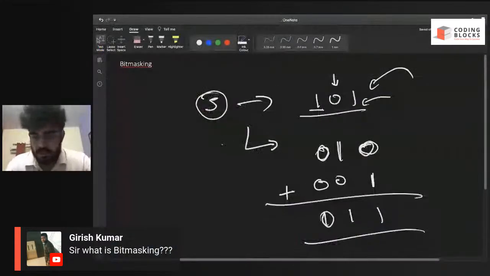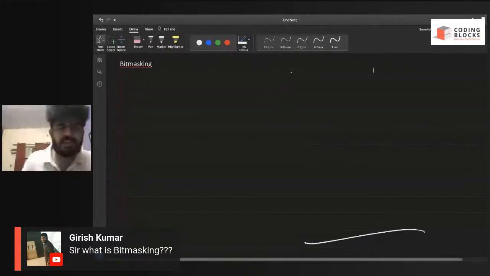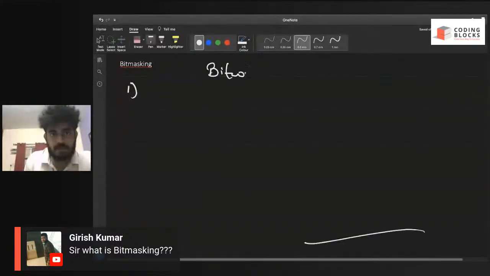Right. So let us proceed now with the bit masking operators. There are certain bit masking operators that we have here. So the first are the bitwise operators. Let me name it first here, bitwise operators. So let us start with the bitwise operators.